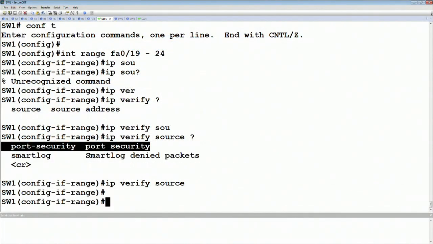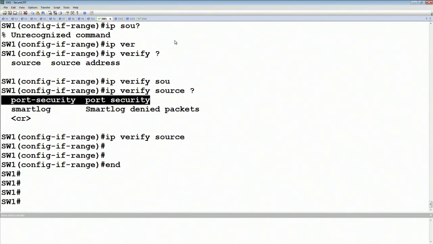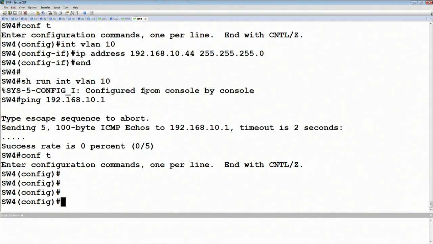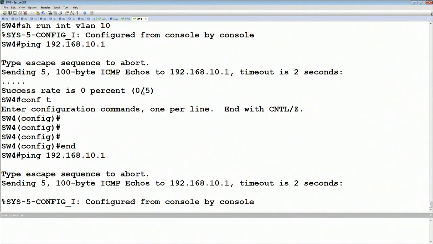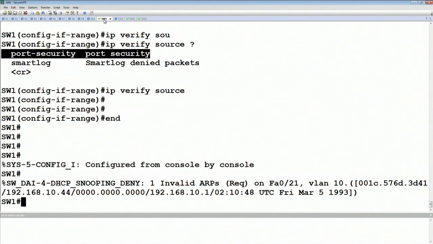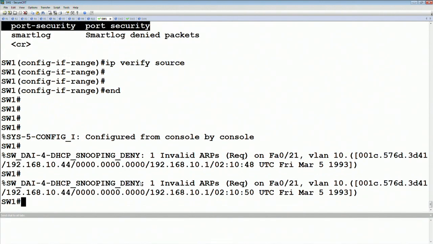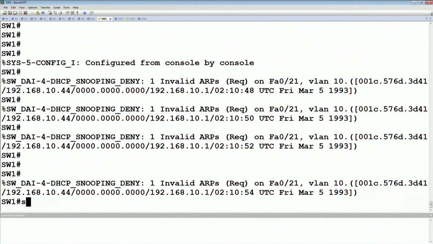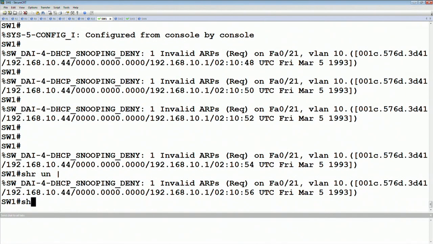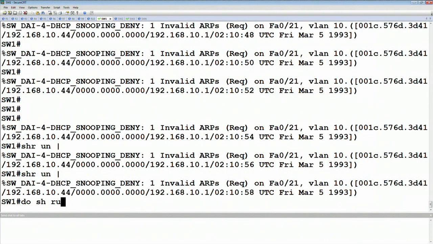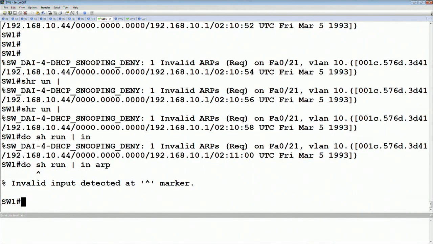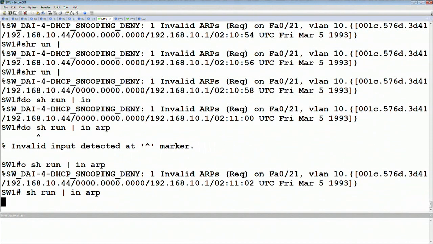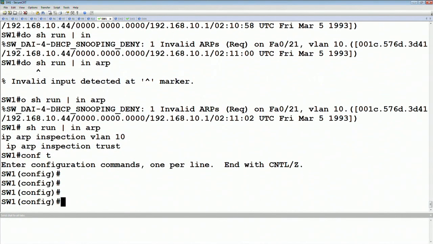So now if we were to actually try to send a packet, like on switch 3 here, the one that we spoofed the address, we should see that switch 1 should stop this in the data plane. Okay, so even if we were to turn the ARP inspection off, let's say show run include ARP. So let's get rid of that. Let's say no IP ARP inspection for VLAN 10.